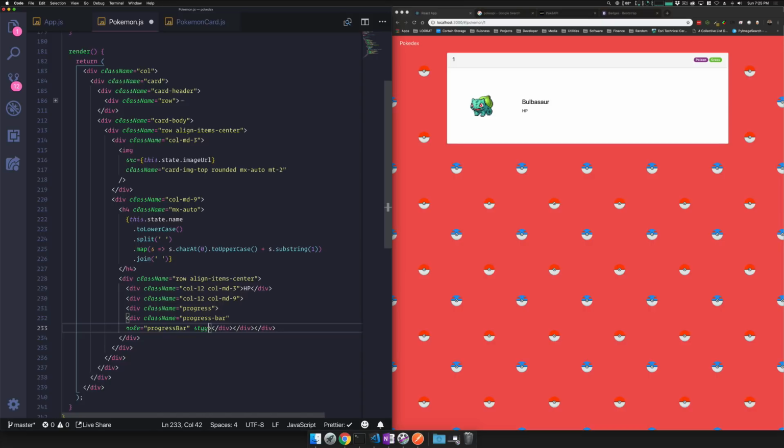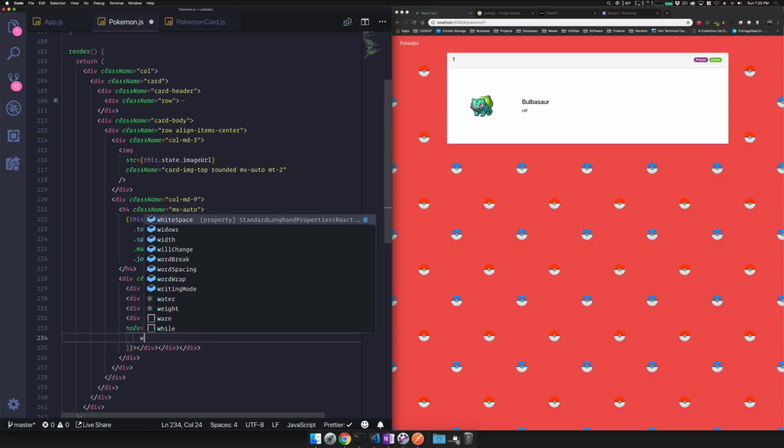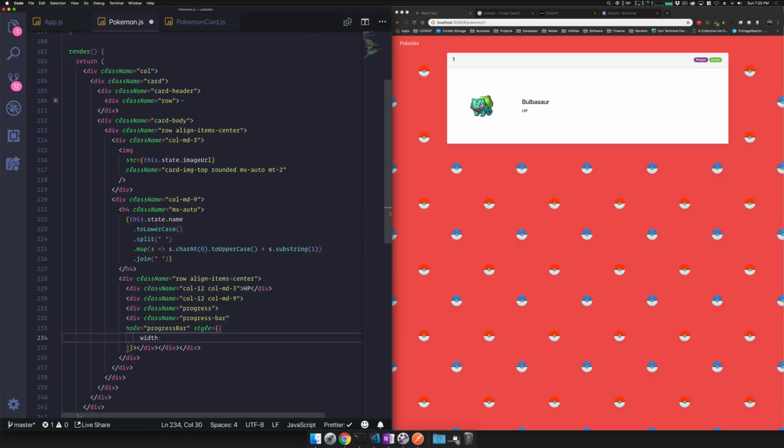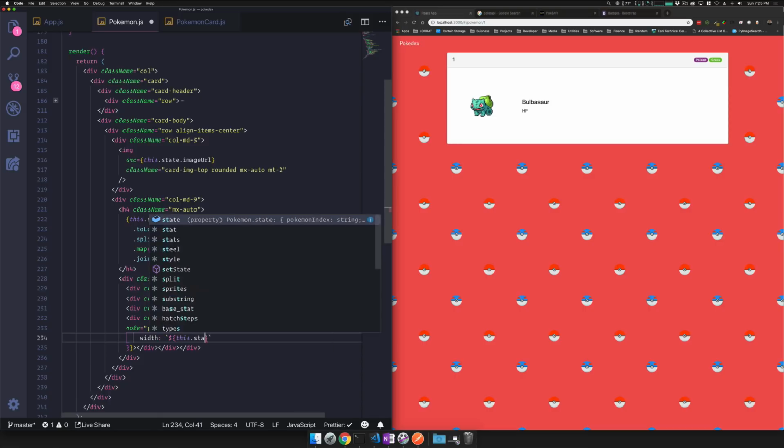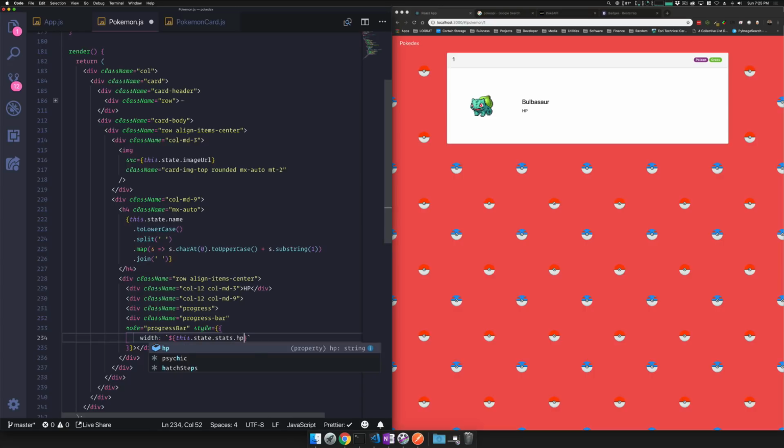The style equals to the... we gotta set the width. So we gotta say the width is equal to a $, and then we gotta say this.state.stats.HP, because this is the HP stats, and then we gotta give it a percentage. And because the stats is 0 to a number, like let's say it's 65, it's going to be a percentage. And then we have to set what that max percentage is, right?